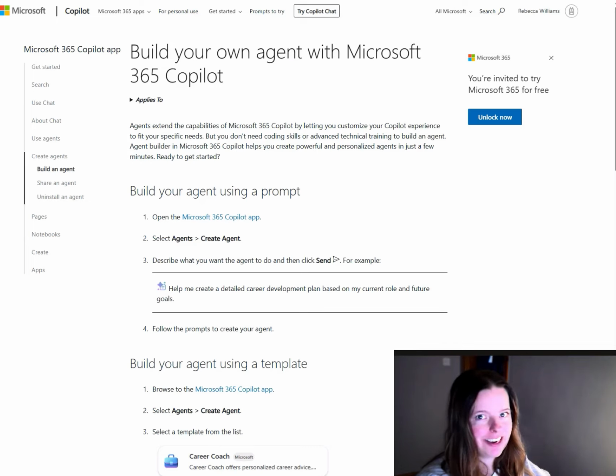I'm so excited for this one, guys. So we've officially got the rollout of agents within Microsoft. So Microsoft Copilot now has the ability to build your own agent. So what does that actually mean?